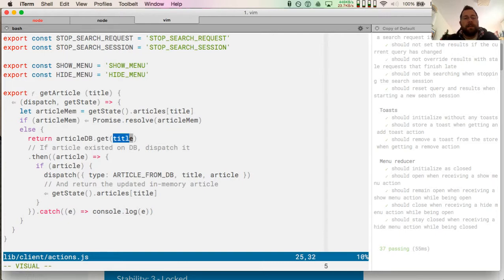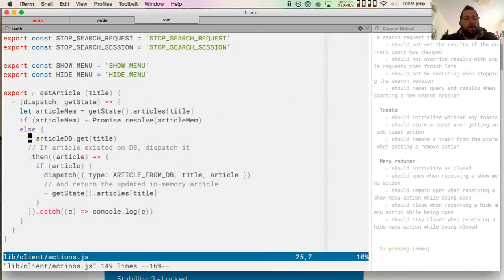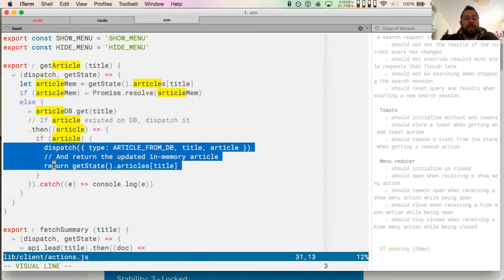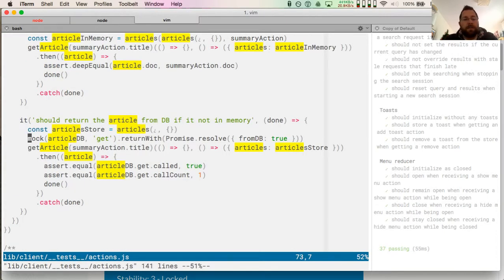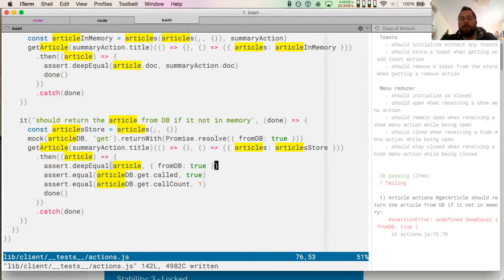So this is going to return the object that we set here. So then that's what we will get here. Since it will exist, then it should return it, but also trigger this action. So we're going to test those separately. So what we're going to do for now is say that the assert.deepEqual that the article is actually this fake article that we were returning. So this should work, but it doesn't.